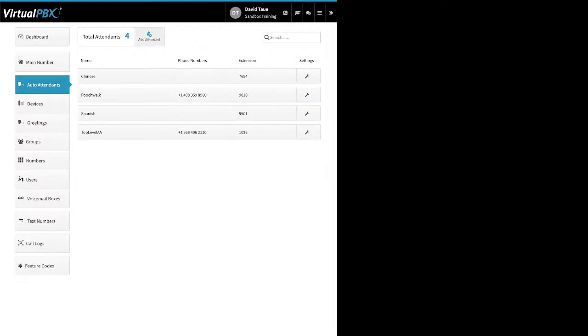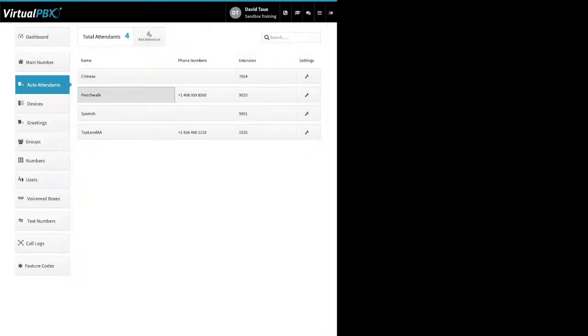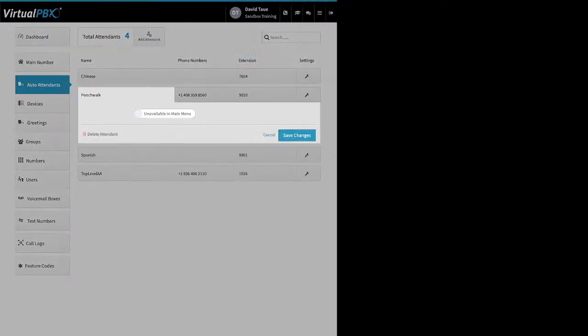So up here at the top, you would click on Add Attendant, right? Click on the name, and then click on the extension number, or enter an extension number, excuse me. Click on Create Attendant. Now, by default, when you create a new attendant, it shows up like this. And you click on the name, unavailable in main menu, meaning it starts off as a standalone attendant.